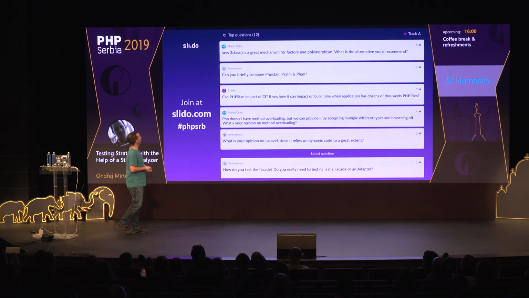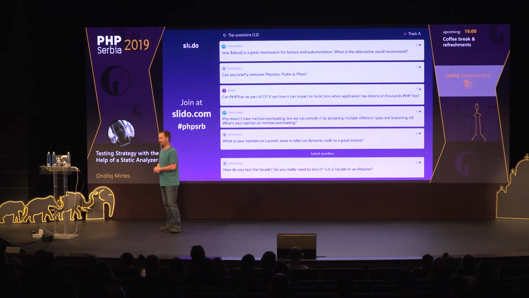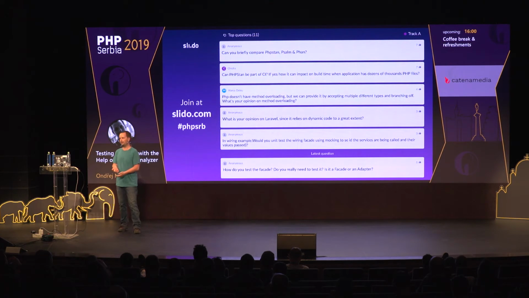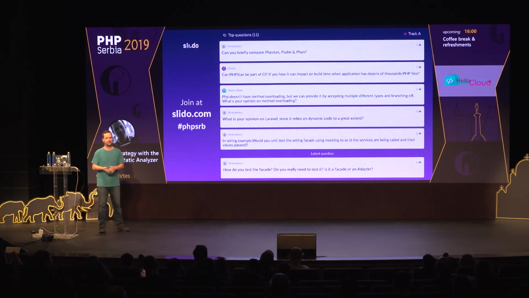New dollar class is a great mechanism for factory and polymorphism. Is this the alternative you would recommend? Well, you can probably use something like reflection there, but I would only use reflection in infrastructure code, like system code. I wouldn't want to use reflection and these dynamic approaches in business logic, because business logic should be as strict as possible, and this magic behavior should only be limited to infrastructure and not to business logic.